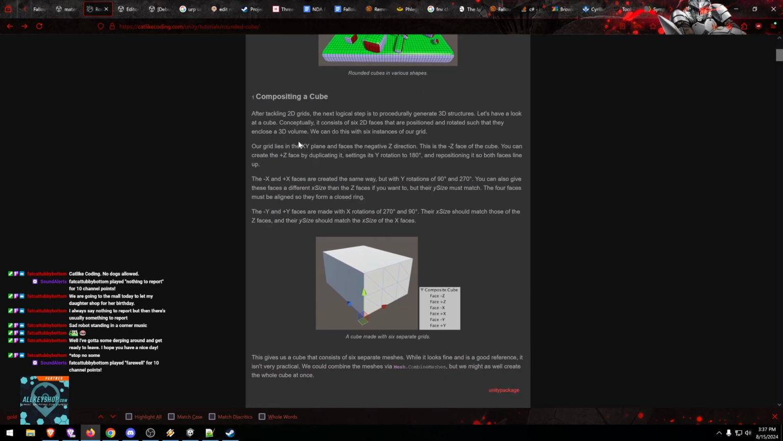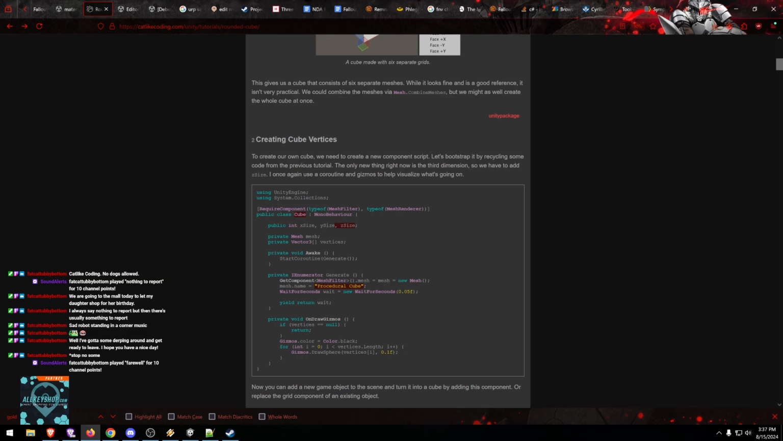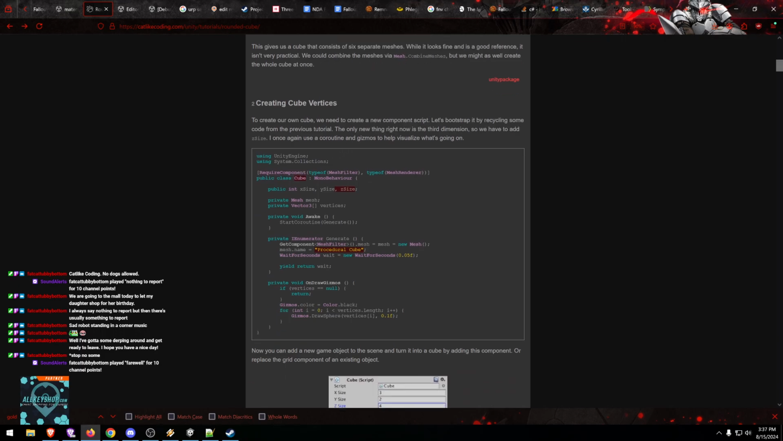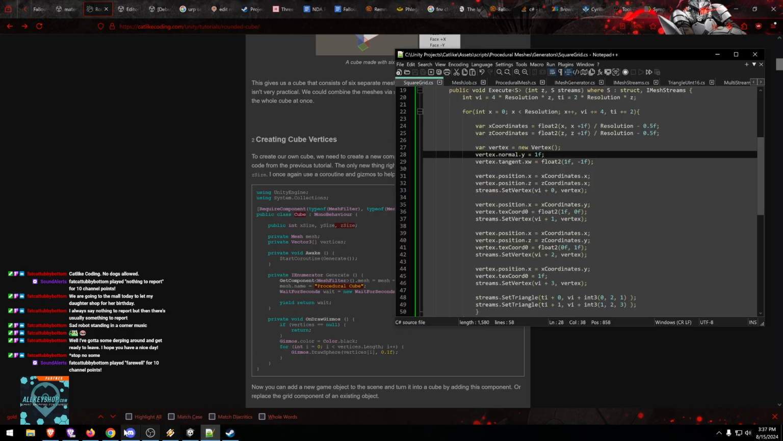Let's have a look. Cube. Creating cube vertices. You need to create new components. It's supposed to be some code from the previous tutorial. The new thing right now is the third dimension, so we have to add a Z size. So once again, use code just to visualize what's going on. Good, public class Cube. Yeah, let's do this real quick. This is an easy tutorial. We can squish it in.